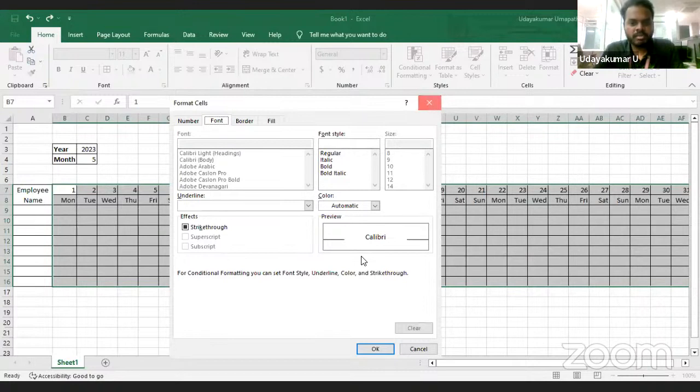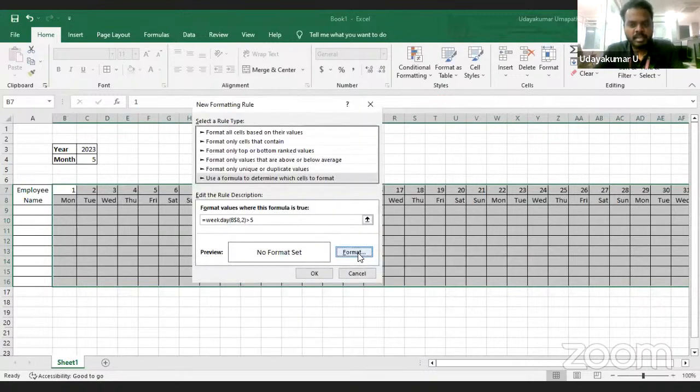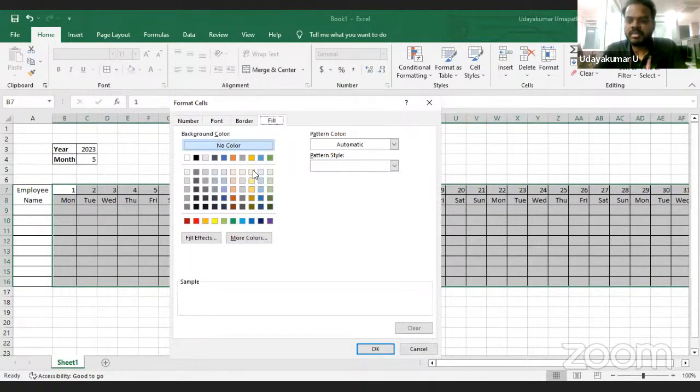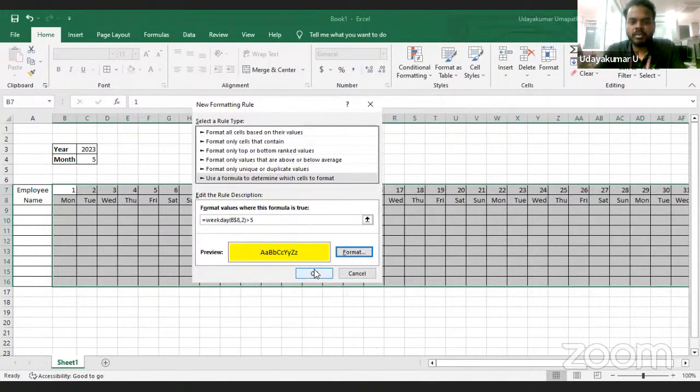So for that, we should click this format button. Once you click the format button, we have format cells, with number, font, border, and fill. So I'm going for the fill tab. Which color do you prefer? I'm going to prefer this yellow color. Just click OK. Okay, and click OK.